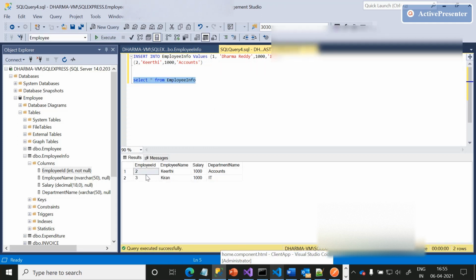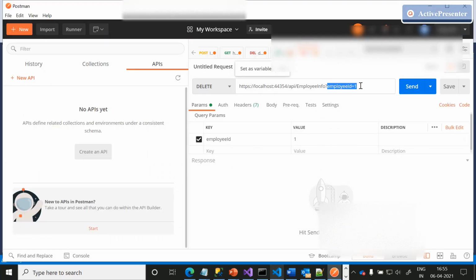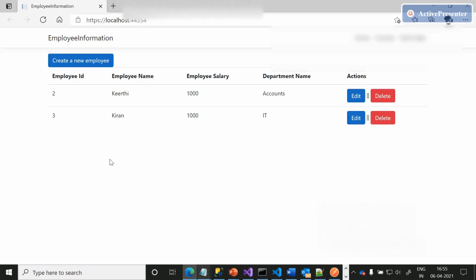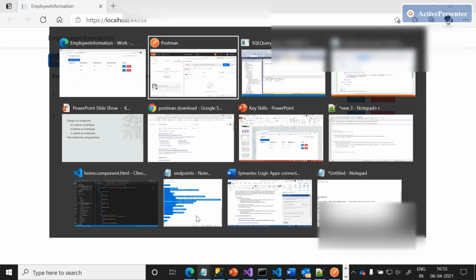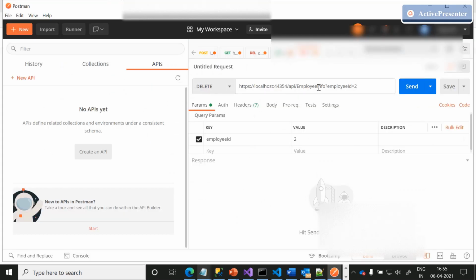If you see here, we are not having any employee record with employee ID 1. Let me change this to employee ID 2. If you see here, we are able to see the data. It returned the existing employee. Now we are trying to delete one of the employees. Let me click send.